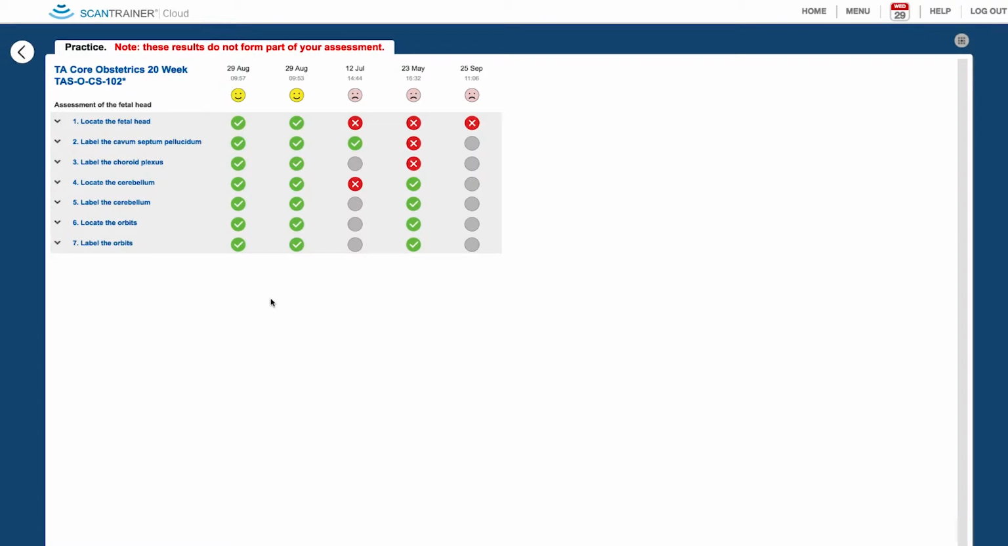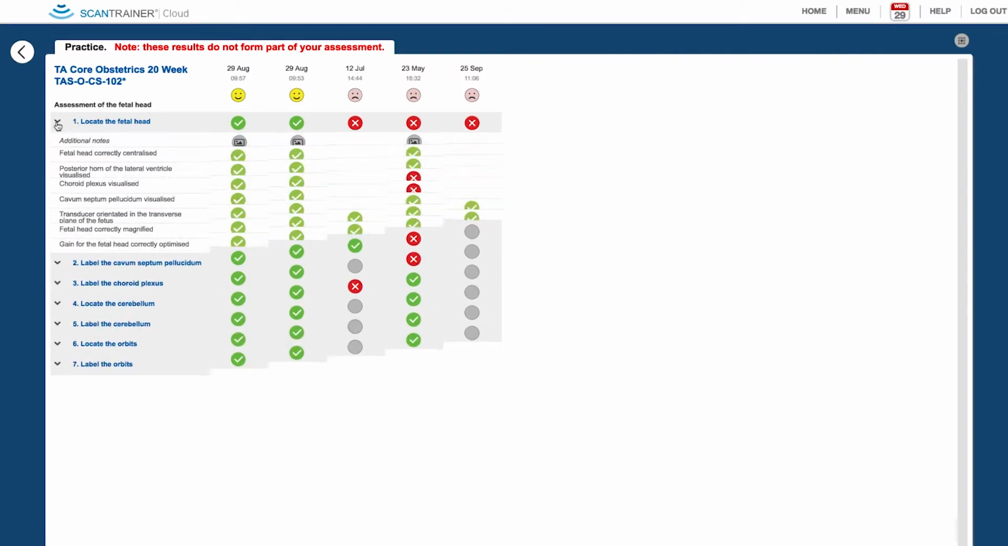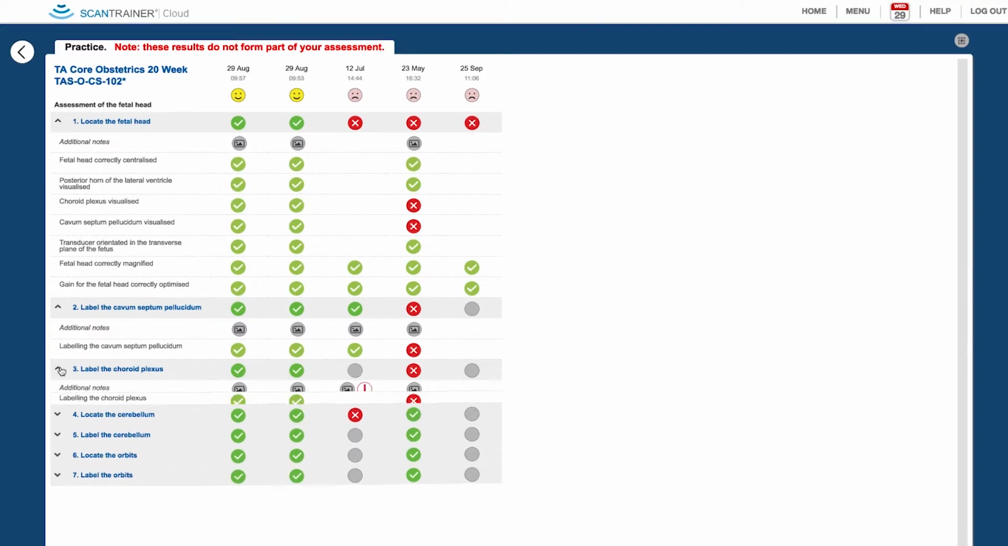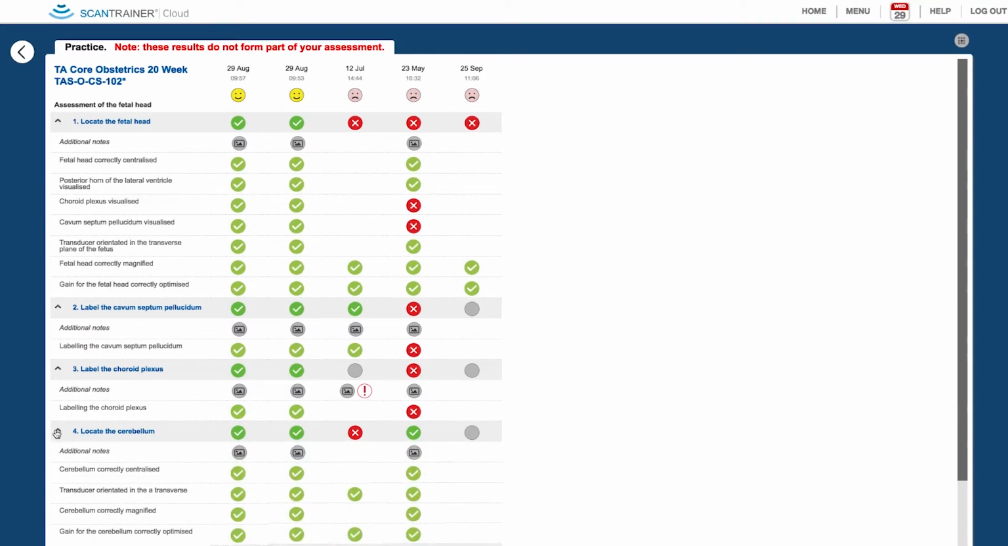All of the tasks that you are asked to complete in the assignment are displayed on the left-hand side of the screen. Your results are displayed in a vertical column with a date and timestamp on the top. The most recent attempt is on the left. Earlier attempts build up on the right.